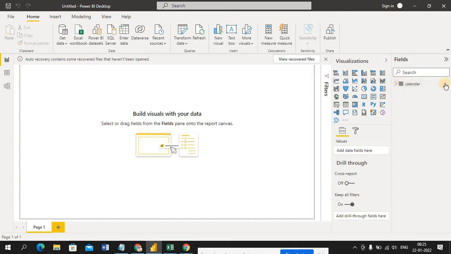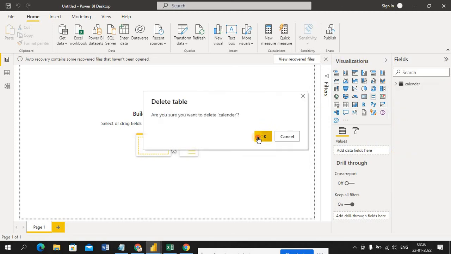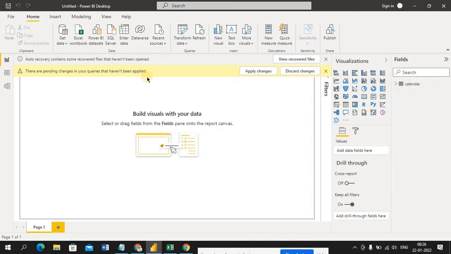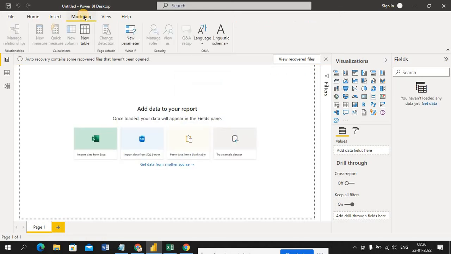Okay, here three dots are there, just remove it, no need for this one. Okay, go to modeling, here the new table option is there.